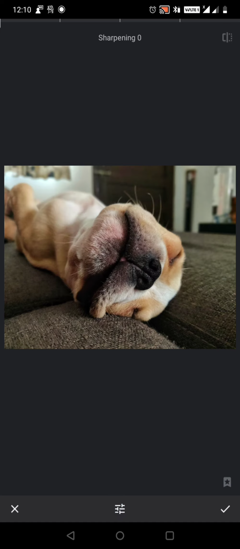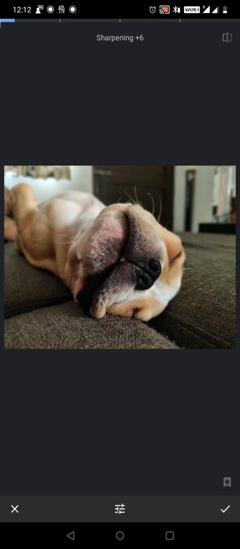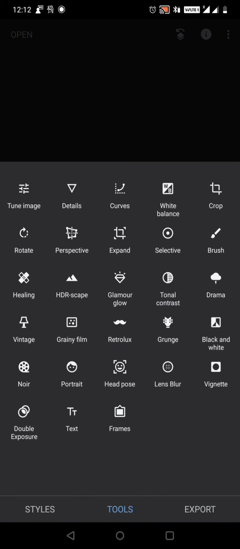But the next feature in the detail section is the sharpening. So you increase the sharpening, and if you increase it too much, like I did just now, you might get noise in your picture, which you don't want. So increase it to a decent amount so that your picture is pretty clear. So I think this image looks okay. Now let's explore the other options.